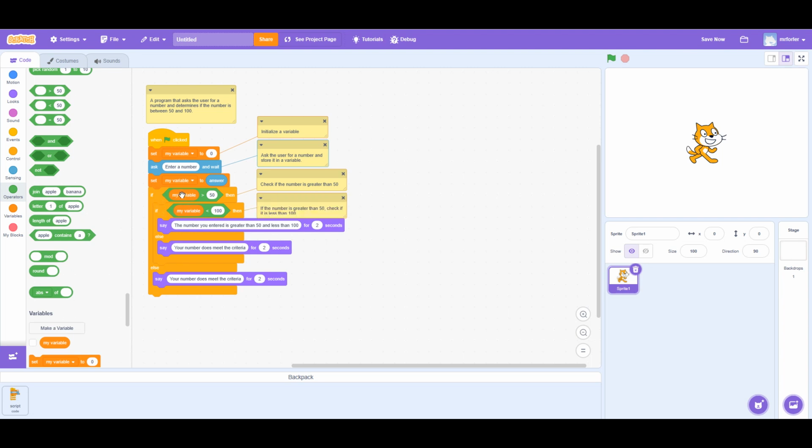And if it meets both of those criteria, it's going to say, hey, your number is greater than 50 and less than 100. However, we can do this more efficiently using a compound condition. Let's look at how that works.